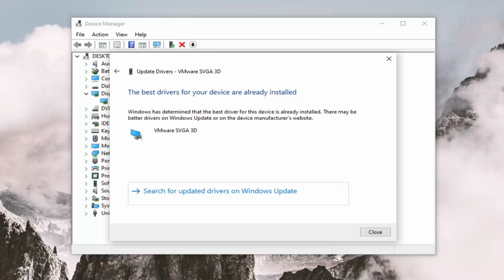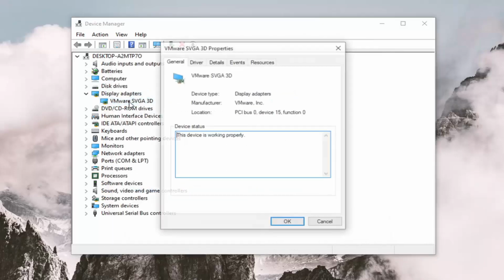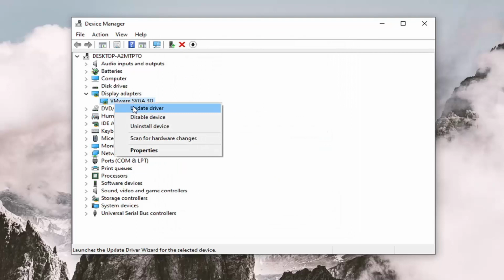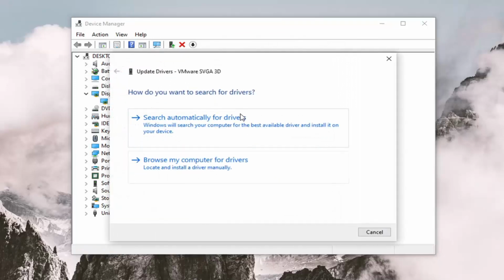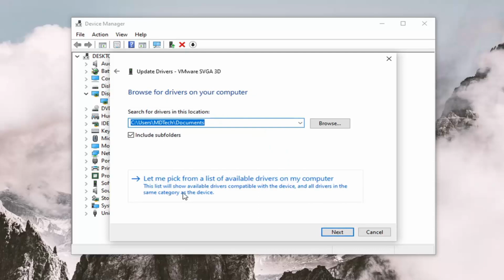It might say the best driver for your device is already installed. Select close, and now we're going to go back into it and select update driver. If it wasn't able to find anything, you want to now select browse my computer for drivers and then select let me pick from a list of available drivers on my computer.